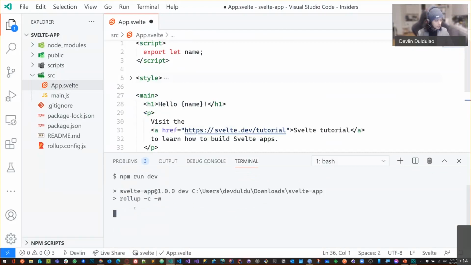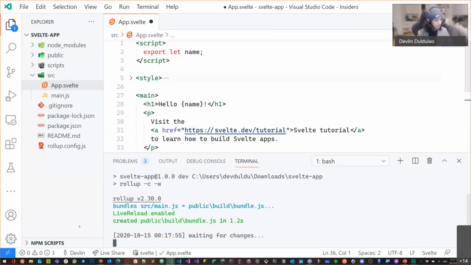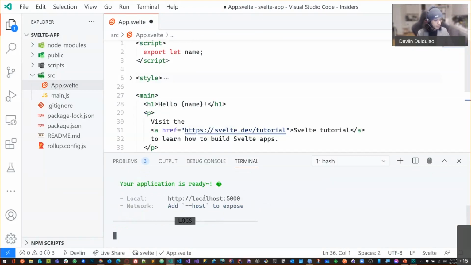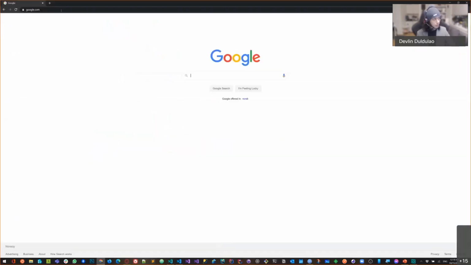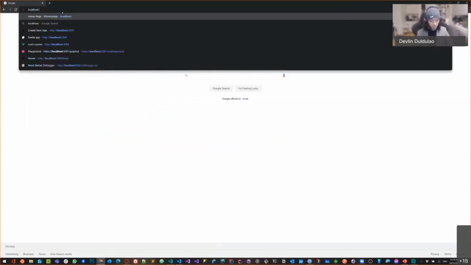Rollup is running, bundling all the files, and then you can see here the URL, localhost 5000. Let's go here, localhost 5000.